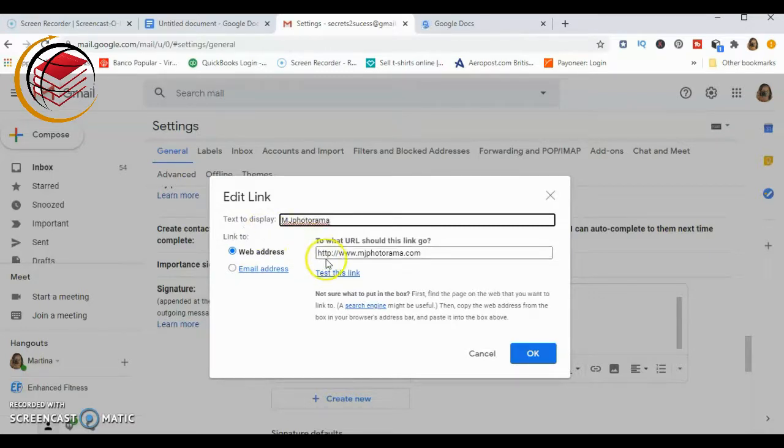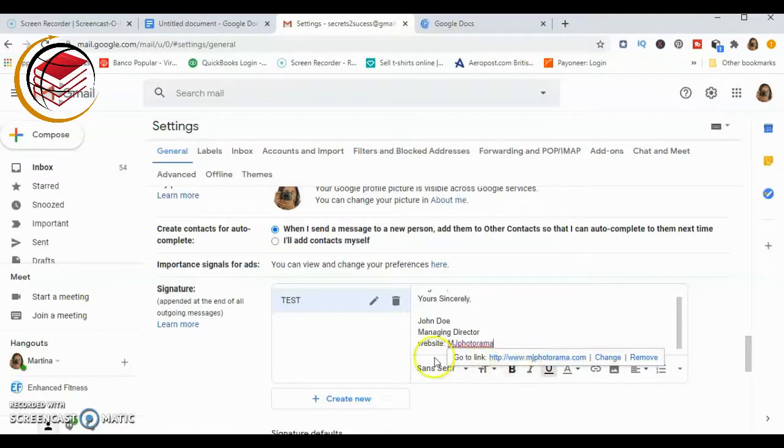And this here is the actual URL for the website, right? So you could click here to test the link. It will open in a new tab, so you can test it and make sure it works, and then you're good to go. So I'm going to click OK. So that's all set. You see that's the name of the website, MJ Photorama, and it is hyperlinked to the actual website address, which is really cool. When anybody sees your email, they could click on that link and go to your website and check it out. That's a really nice feature.